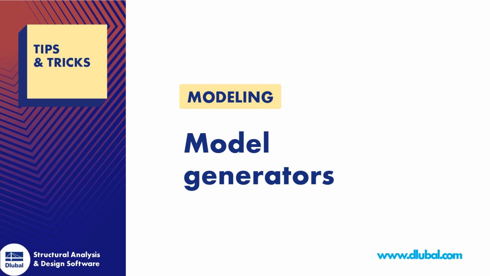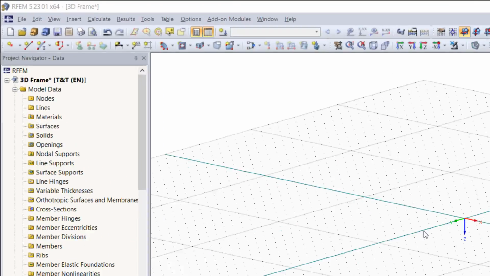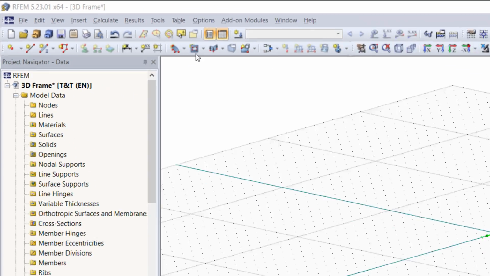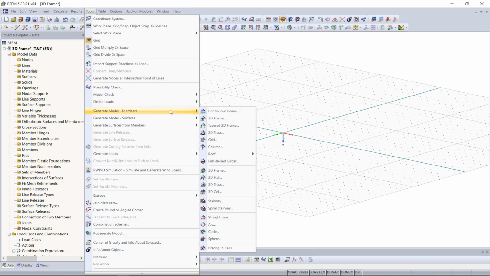In this clip, we are starting with the first tip, using model generators during your modeling process. To access the dialog we can find in the menu Tools, Generate Model Members or Surfaces, and as you can see we have a lot of options for several structure generators, starting here from basic 2D models like 2D frames or 2D trusses to more complex 3D models like 3D frames and also trusses.